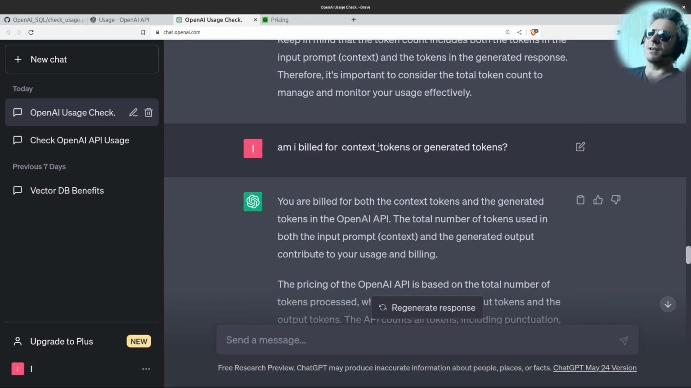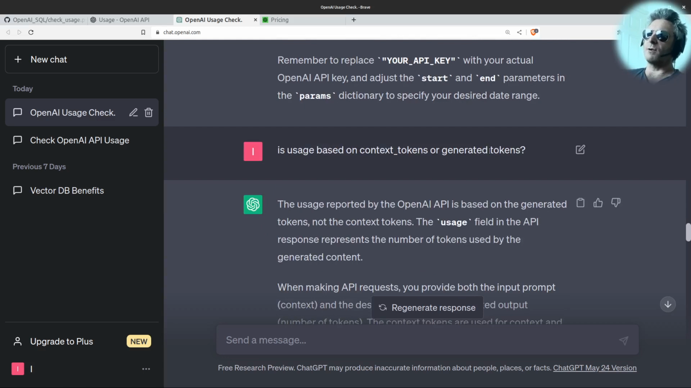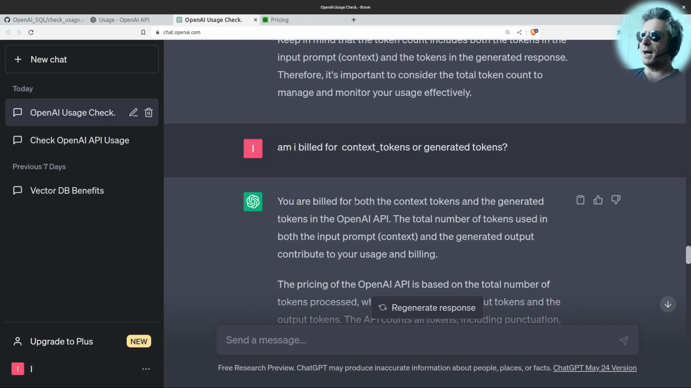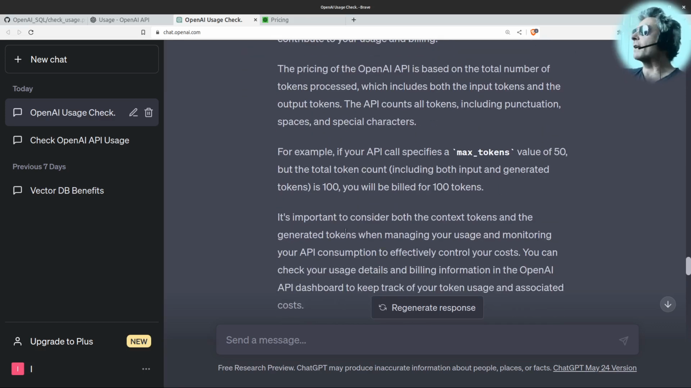So you'll see my next question: am I billed for context tokens or generated tokens? What I was asking here, I was trying to find out what I was being charged for, and it just said the usage is based on the generated tokens, not the context tokens. Then down here, you're billed for both. So you're billed for both the context tokens and the generated tokens. I know this is quite deep in the long grass, but it's really important, because if you do very many tests at all, you will start to notice that your billing is increasing at a rate which might be faster than you were expecting.